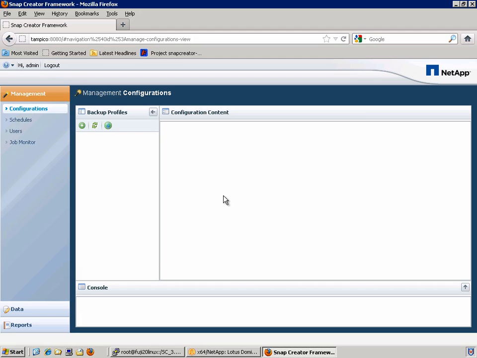First time you log into Snap Creator, it's going to look much like this screen does here, and this white space in the middle is just that, all white space. The first thing that we need to do is add a backup profile or profiles. These are essentially folders that we use to organize configuration files. Each backup profile can contain multiple configuration files.